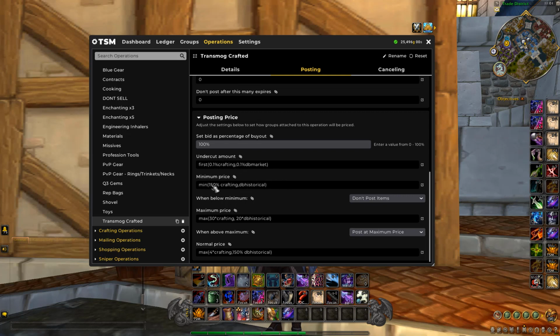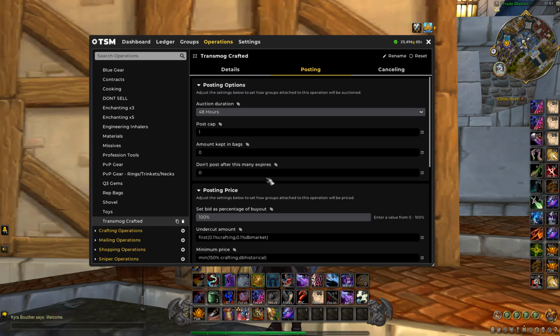The minimum price is 150% of the crafting cost, meaning we're always going to be making 50% profit of the crafting cost. If it's not that profitable, we simply do not post the items. So very simple, and this is how, in the operations, I sell crafted transmog pieces.